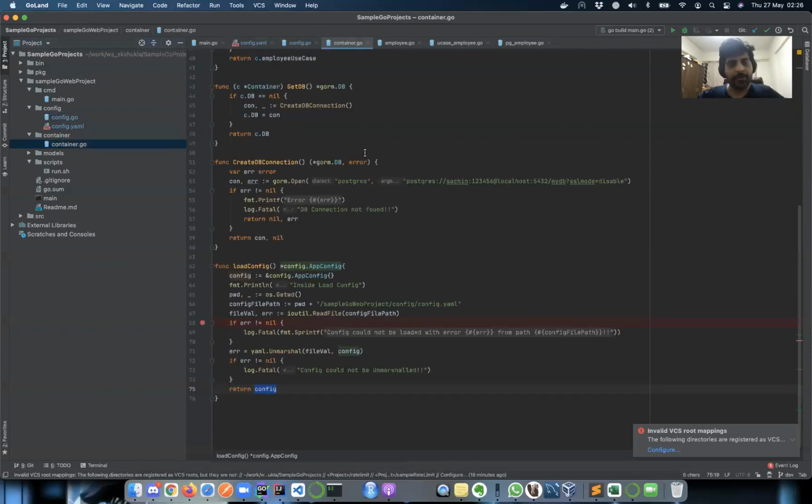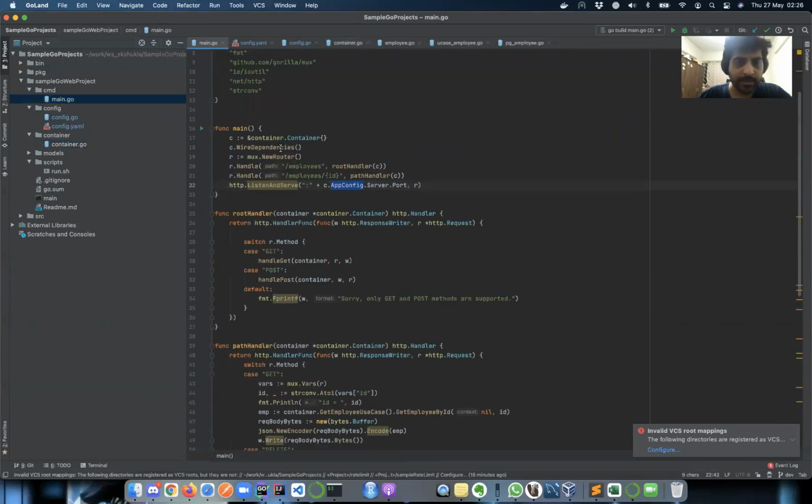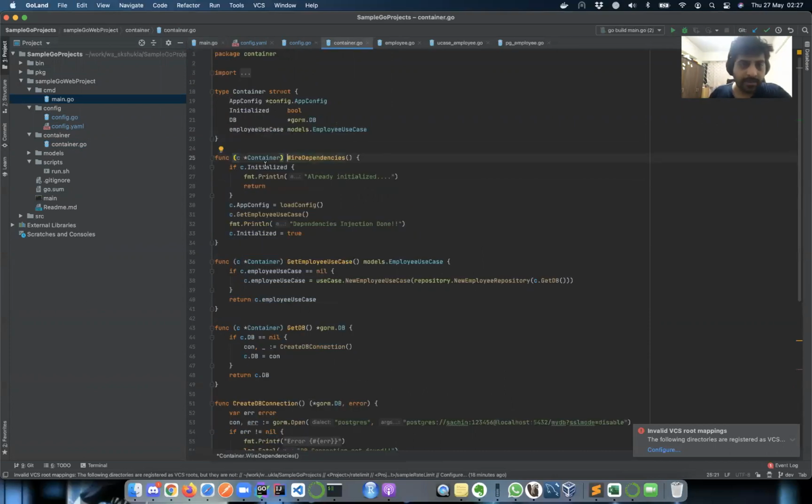Okay, now coming back to the container. Remember, from the main file, I am just calling wire dependencies. What it does is initialize. If it is already initialized, just return it. You don't have to initialize it. We talked about calling the new object for use case or repository, and we guarantee that we will not call it a second time. It's because of this object. If it is already initialized, don't initialize anything else.